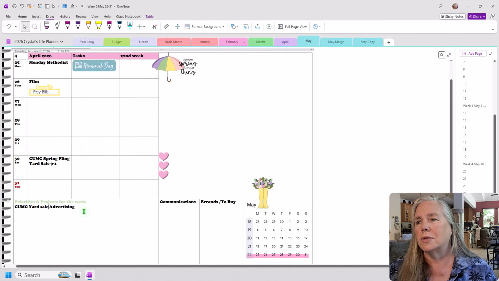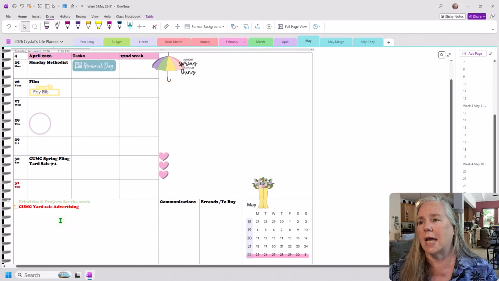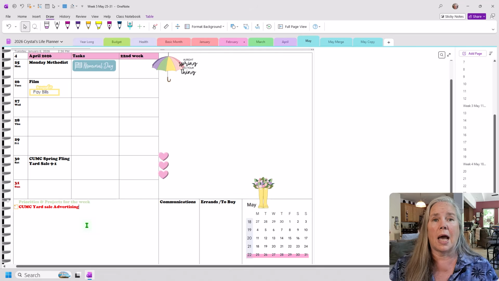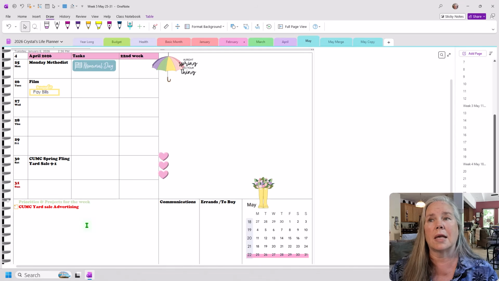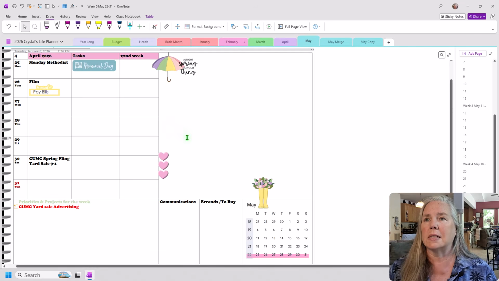So you see yard sale advertising. I'll go ahead and put that there as a priority, and I will even give it one of my tags. So it is a church task. And that way, when I start looking at this week, I'll go right away and remember, oh yes, I'm supposed to do that. Okay. All right. So I like having these weeks set up ahead of time so that I can do a little bit of pre-planning if I want to or if I need to. And that really is helpful to me.